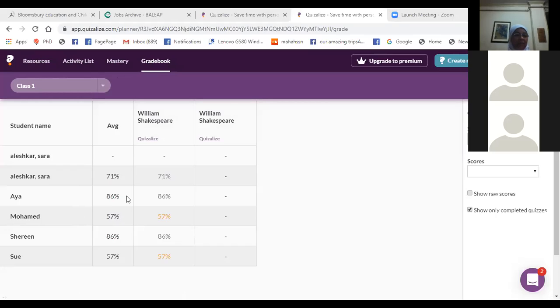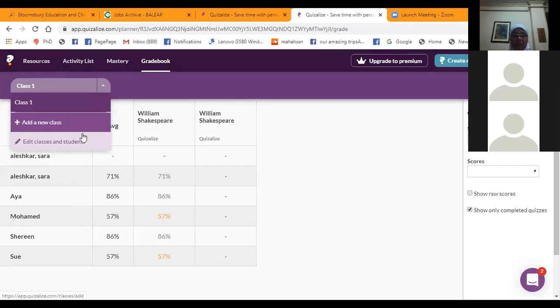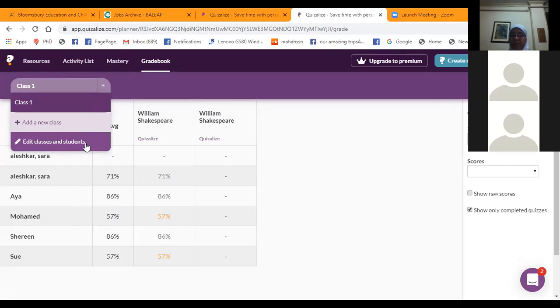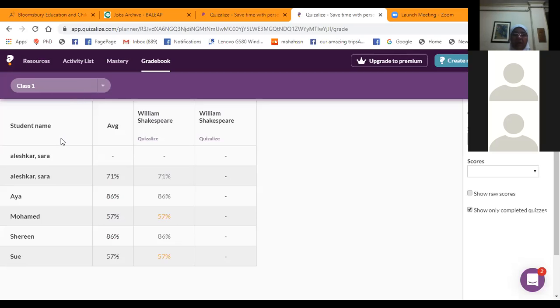You get in, you name a class, you choose a class for yourself. You make a class for yourself, and you can add a new class. You can edit the class, and you can add the names of students as you wish. And if not, you can just leave it with student name, average, and the name of the quiz. And then they are going to get in and do the quiz. As soon as they press save and finish, the results appear here right away, like this one. So you can know how far your students have done with the quiz.